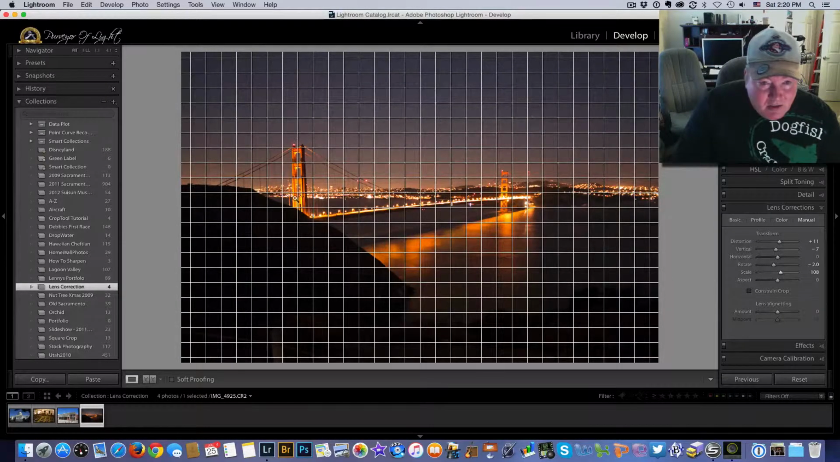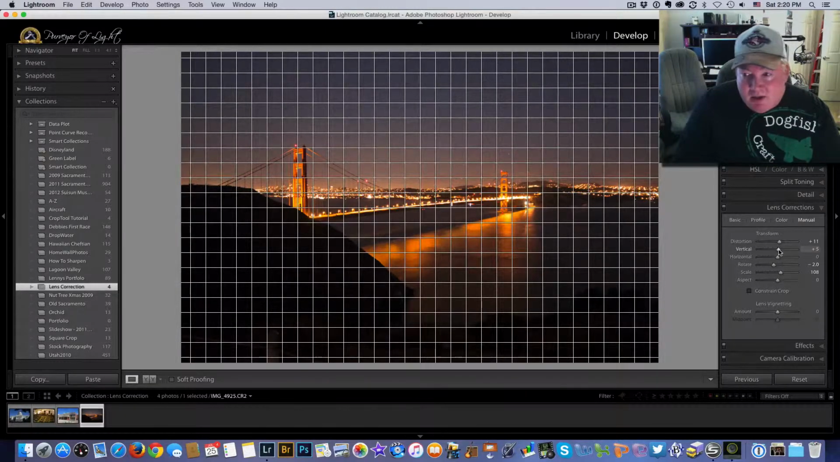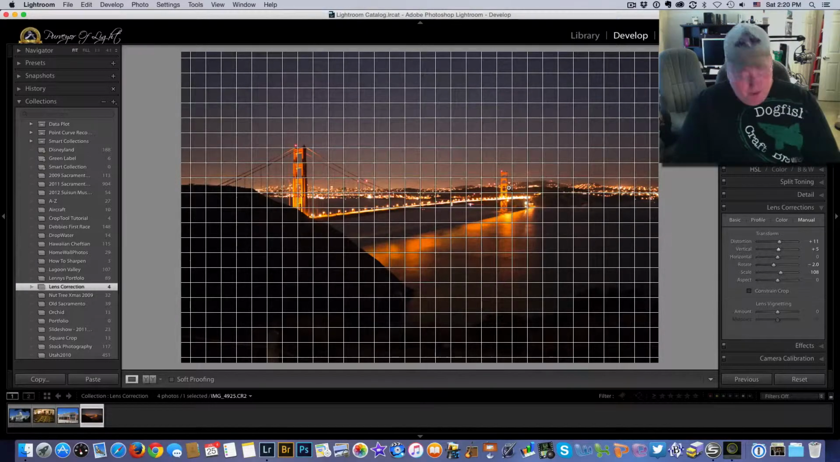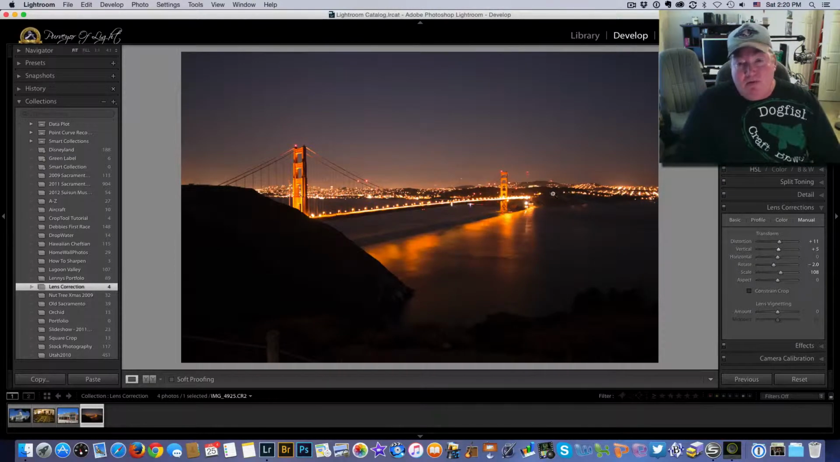I was looking at the bridge again. By moving that, we may have to come back and do a little more vertical adjustment. And again, I bring the adjustment in. And we look at the towers for vertical. That looks pretty good. I'm going to hit Control, Option, Command O to turn the grid off.